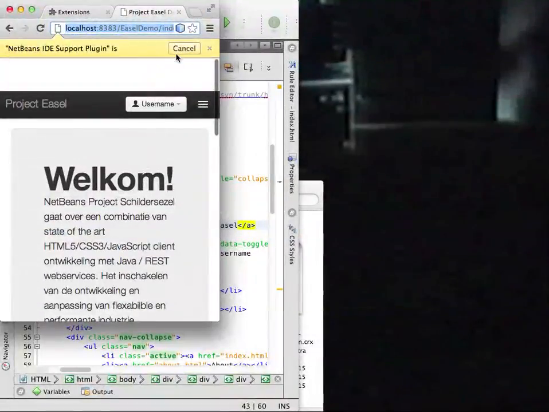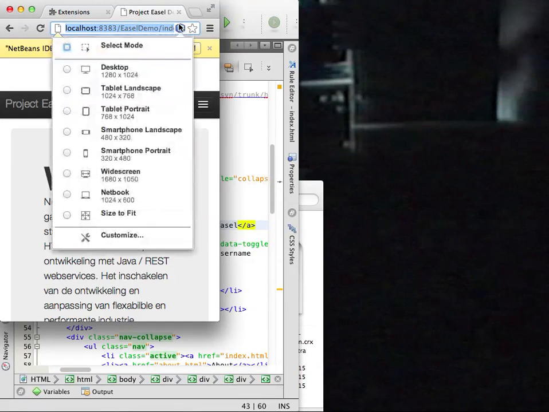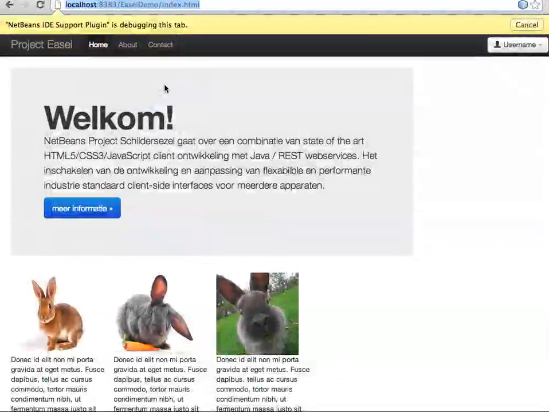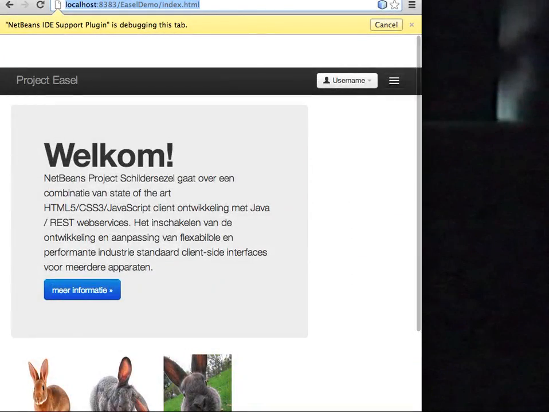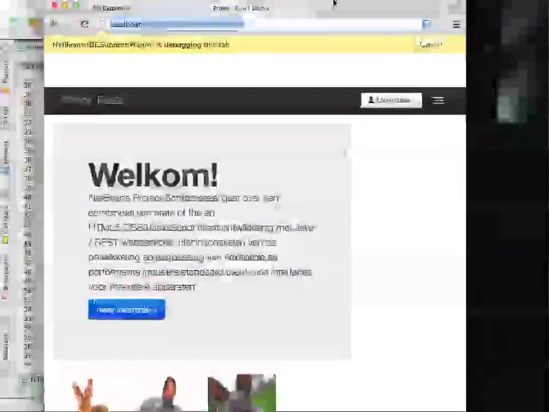When I select the screen size in the menu, the browser resizes and the page layout changes to reflect the new screen size. Here I look at how the page will look on a tablet and on a mobile device.